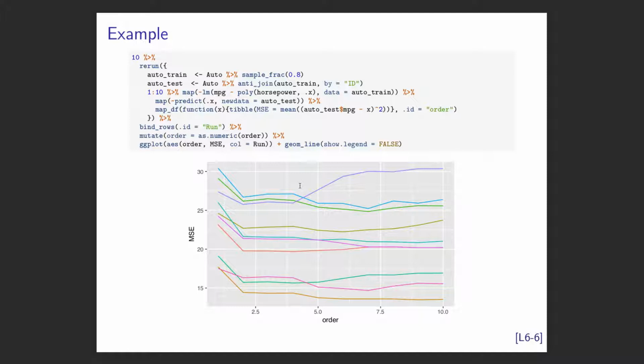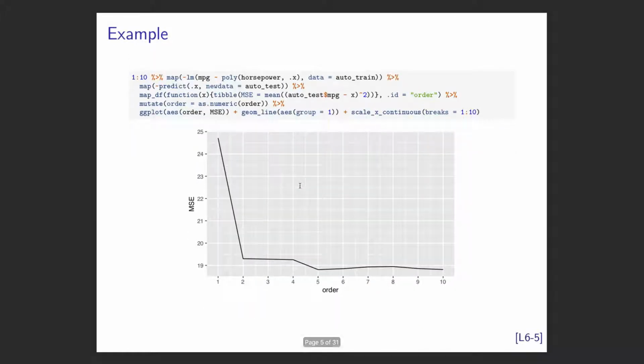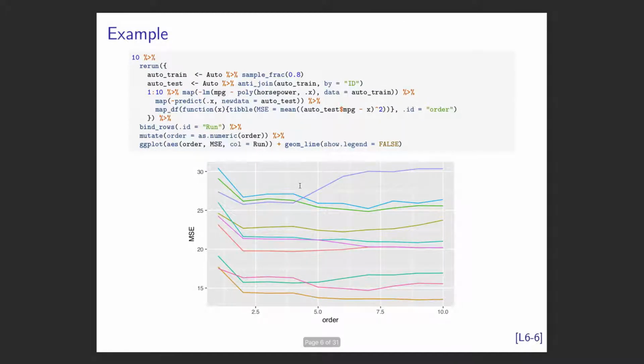So what do I do? I go to my data, I partition it into a train and a test. Then I take that and fit all these models, and I get the mean square error. I then bind all that together and spit it out. So I've basically taken that previous plot and repeated the whole process 10 times.